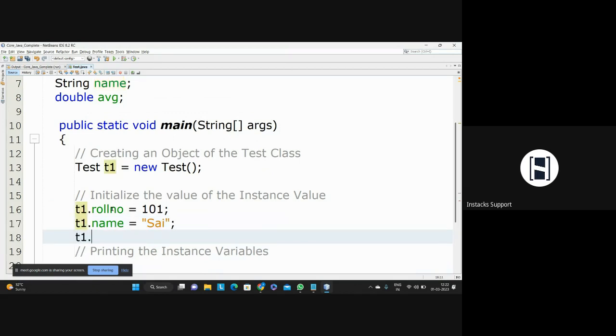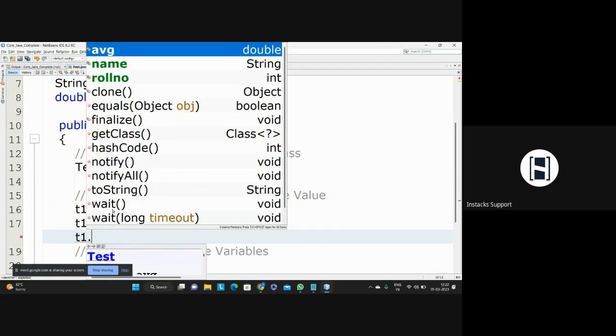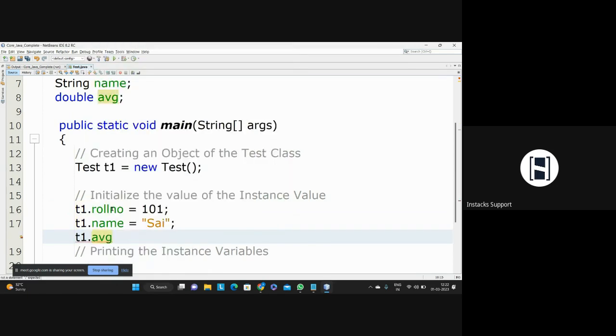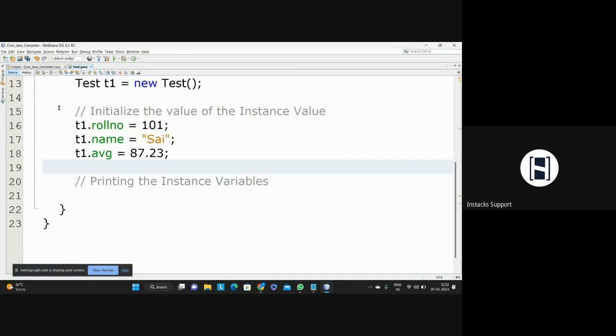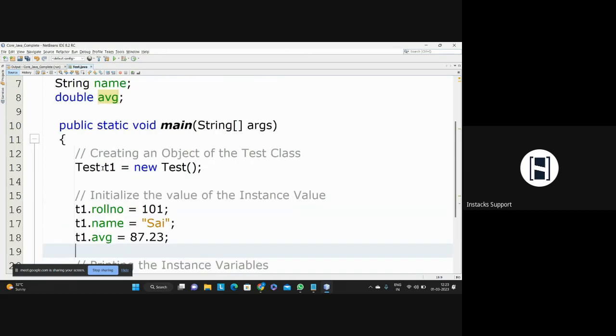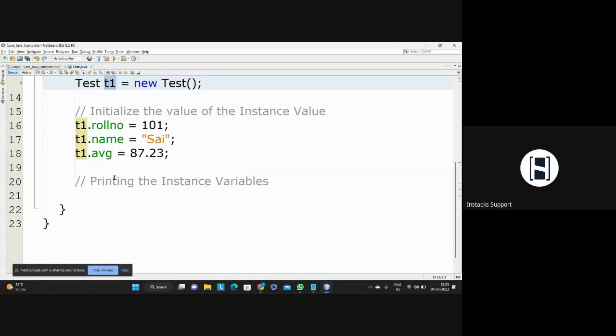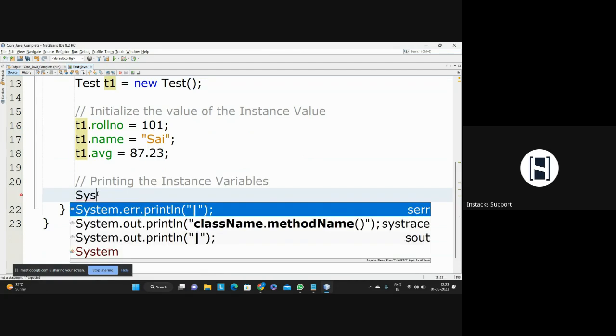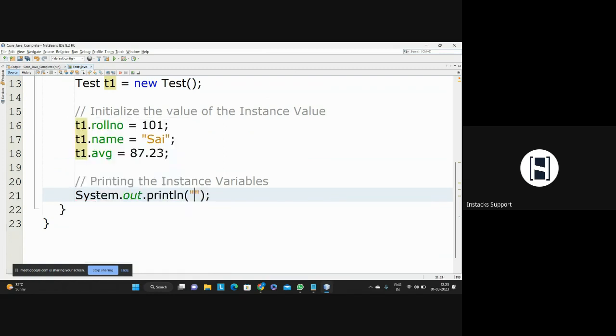Then T1 dot average. See, when you keep the dot itself, whatever is accessible by that object is given to me. It is equal to, let us say, 87.23 percentage. So these are all the values of which variable? Of T1 object. Right. Now, if I want to print it, how to print it? Same way. So object name dot variable name.